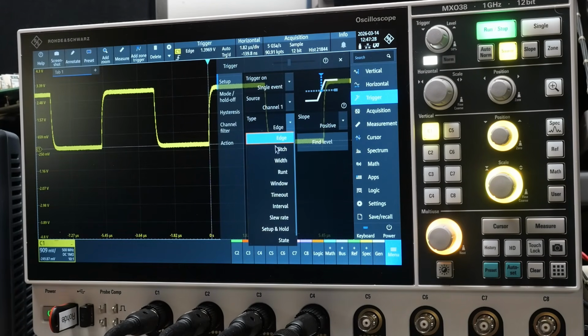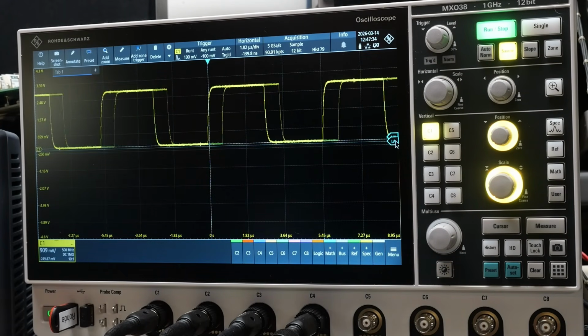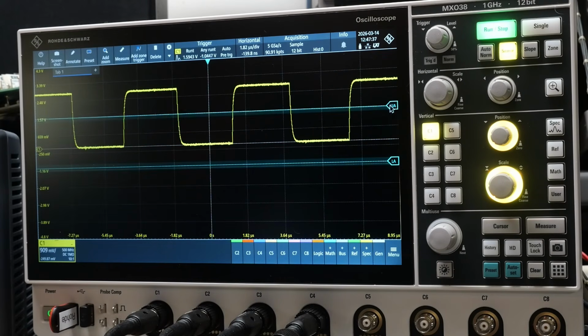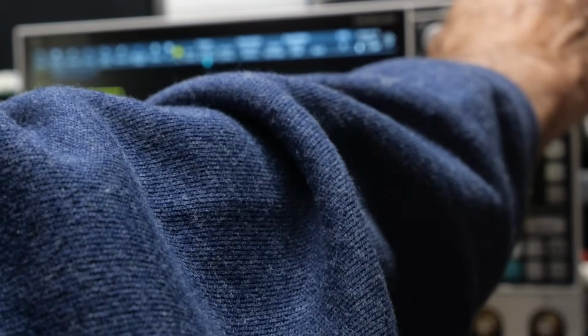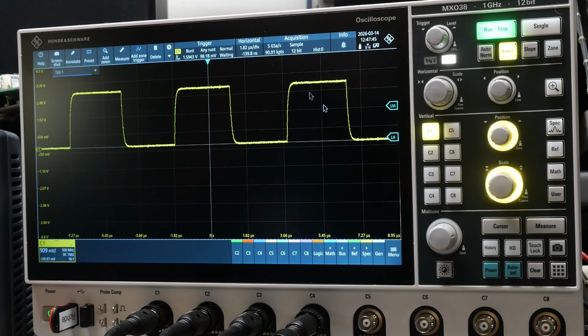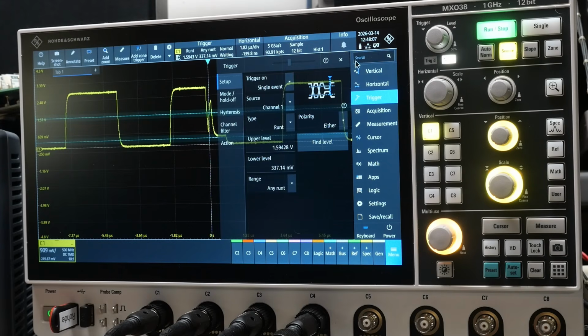So we're going to go here, we're going to say type runt. And then we can set a lower bound and an upper bound. So I'm going to set it here to get something, and we will turn on normal triggering. So it's not going to show us anything until it sees a runt pulse, okay? And nothing is happening. And you'll say, well, wait a minute, I turned on runt pulses and I was seeing runt pulses. Well, when you go into the trigger runt pulses, the runt pulses can be a positive edge, a negative edge, or both. So if you really want to catch things, let's say either, okay?